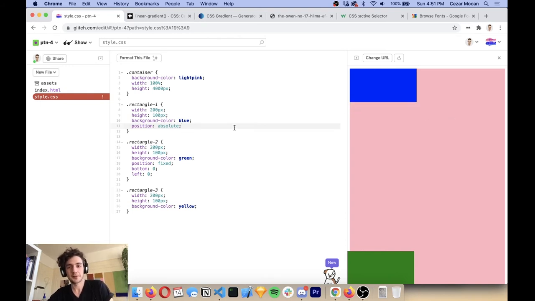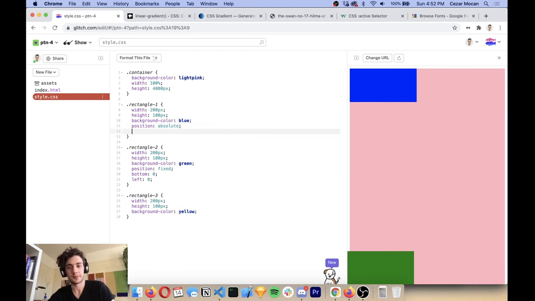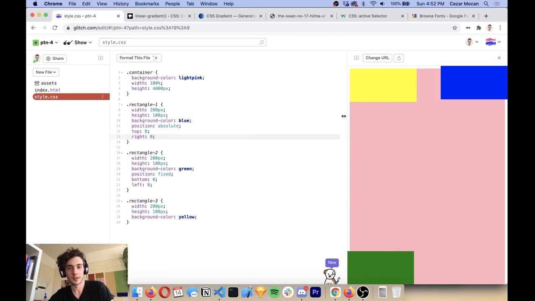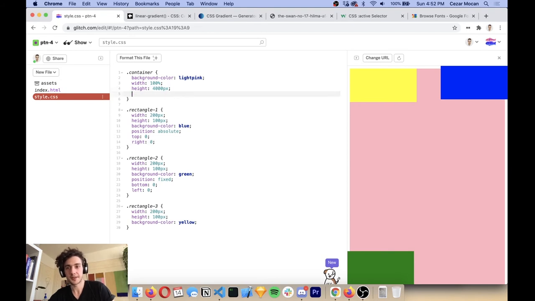And we see the yellow rectangle again disappeared from the hierarchy. Let's give it the top and right properties as well. So we can say top 0, right 0. And we see it went to the top right corner of the screen. The behavior I was expecting was for it to go in the top right corner of our pink rectangle, not the screen itself. And I think that happened because we need to specify position relative on its parent.